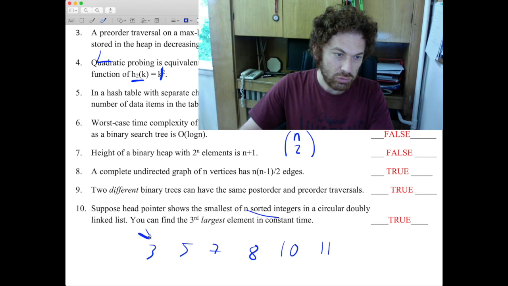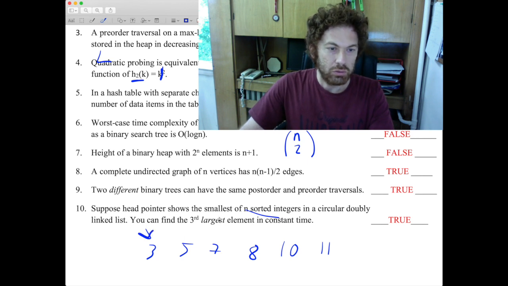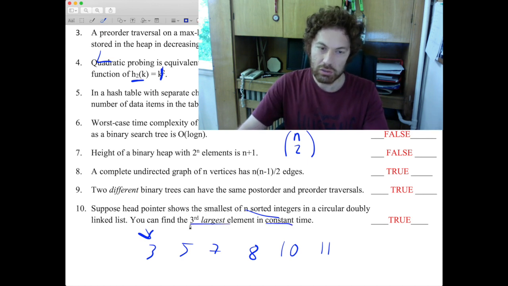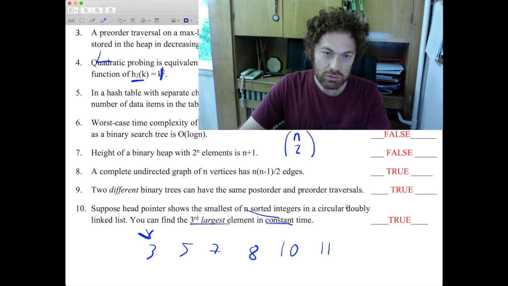Head points to the smallest element. So for the third smallest, you need to do 3 advances. And you can count 2 advances and you can get the third smallest in constant time. But I am asking the third largest here. Still no panic, because this is a circular linked list.